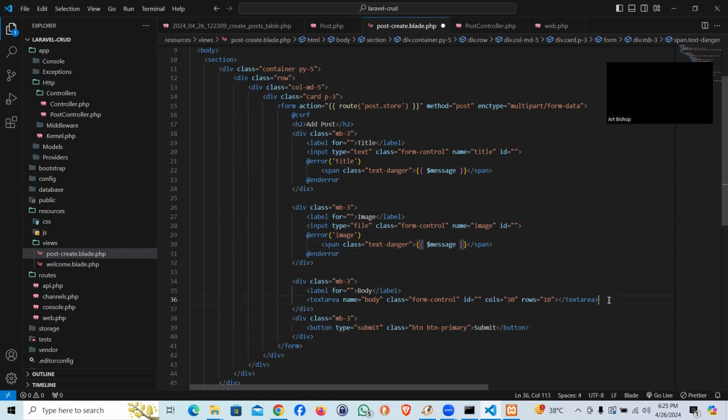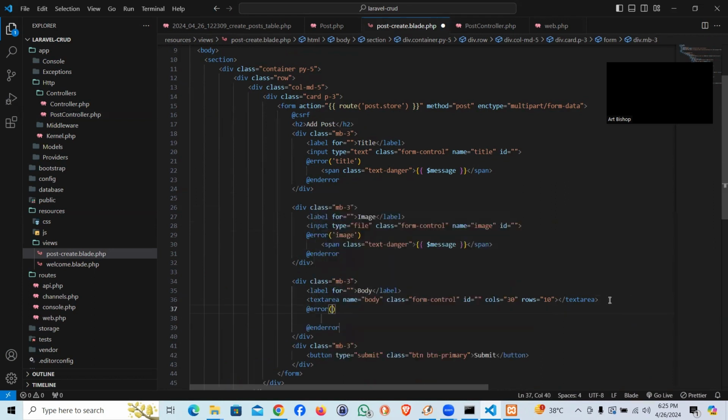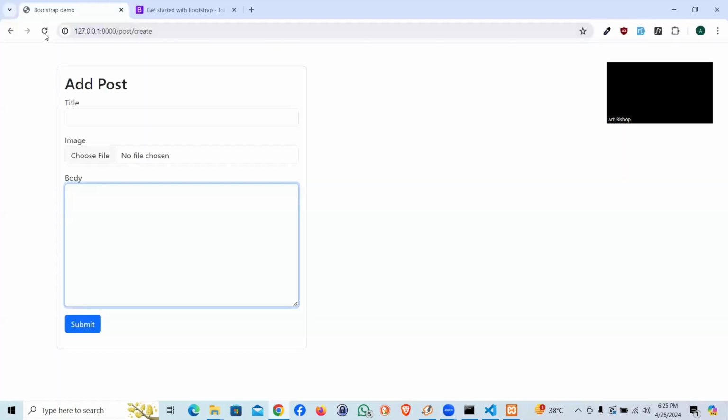And finally, we will do the same with the text area. I'm not copy pasting the code. I just wanted to make sure you guys learn rather than copy pasting the code. If you type it yourself, it builds memory and you don't forget it easily. The final one was the body, and span text-danger, and it's going to be message. Now let's see how it works.